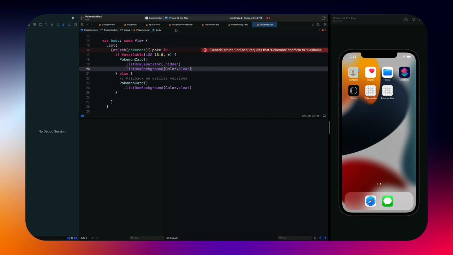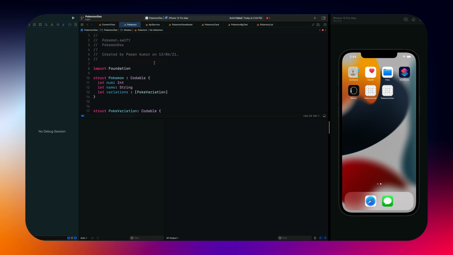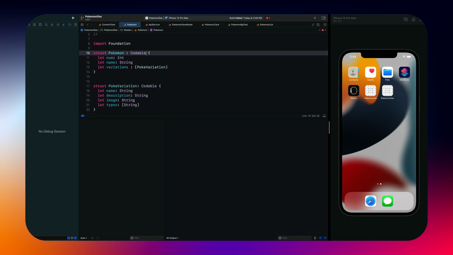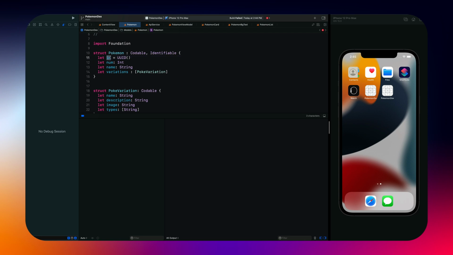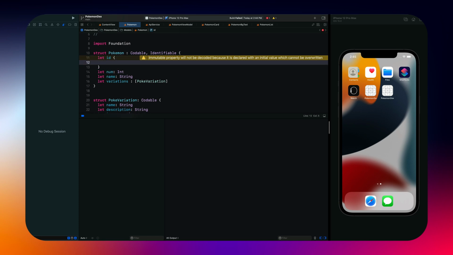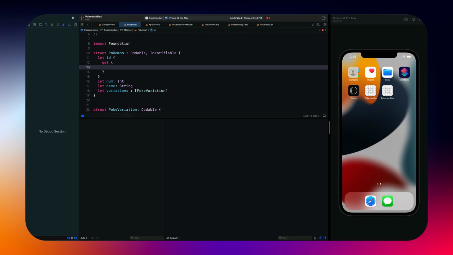So what we can do, we can go back to our Pokemon class. The error is basically saying that you don't have an ID, so we don't know how to use it inside a list. So I can just call it identifiable, and I can create maybe a UUID. So ID like this UUID. But when you do that, you don't want to use it kind of, or maybe we can do something like this. What do you say? Get, and you can return a UUID, something like this.